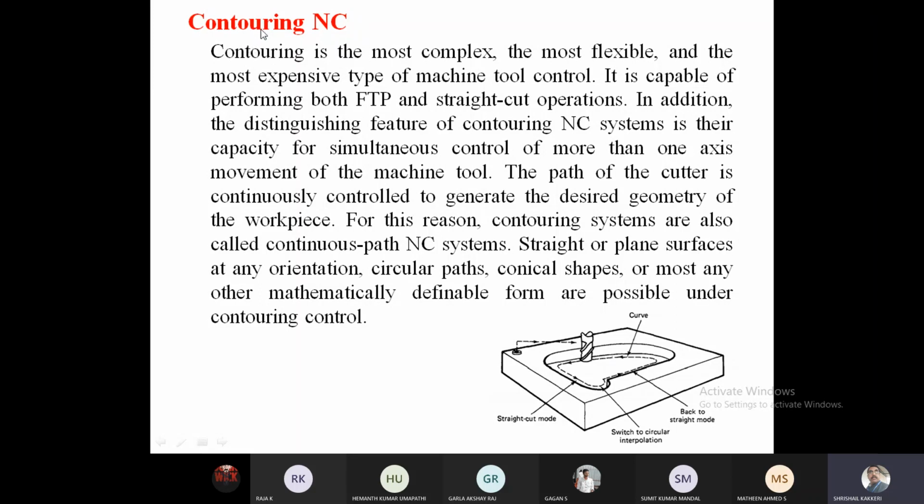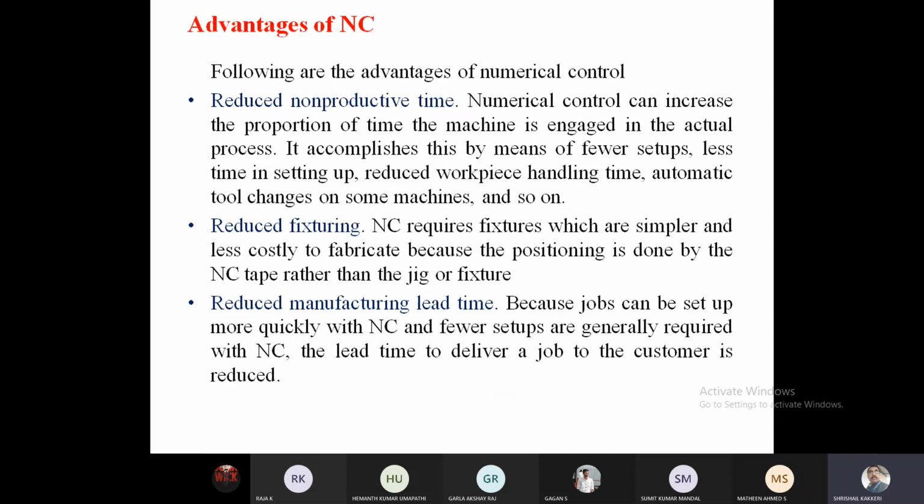So let me have a small discussion. Any questions? NC motions: point to point, straight line or straight interpolation, and the third one is the contour NC motion. These are the three important motions, and we have already discussed the advantages of NC motions.